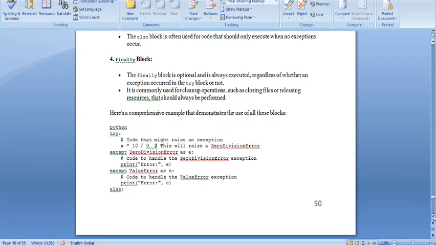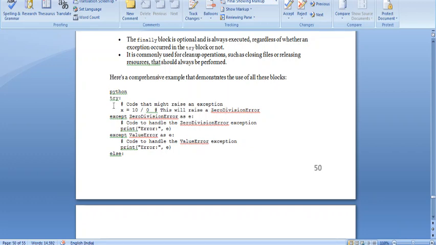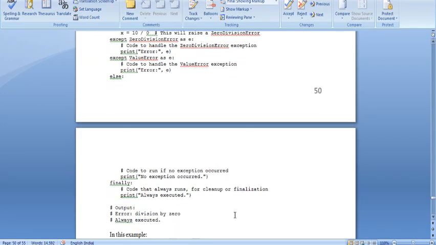So in this example, if a zero division error is possible, you have to put it in the try block. In the except block we have to handle this exception, like printing an error statement, or you can write other exceptions also. In the else part, where no exception occurred, you write that code. In the finally block, whatever statement is there, it is always executed, whether an exception raises or not. So like this: try, except, and finally.